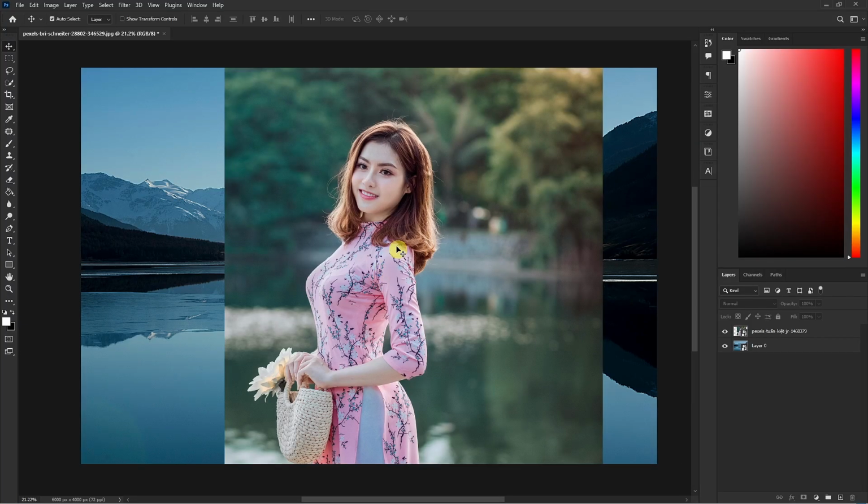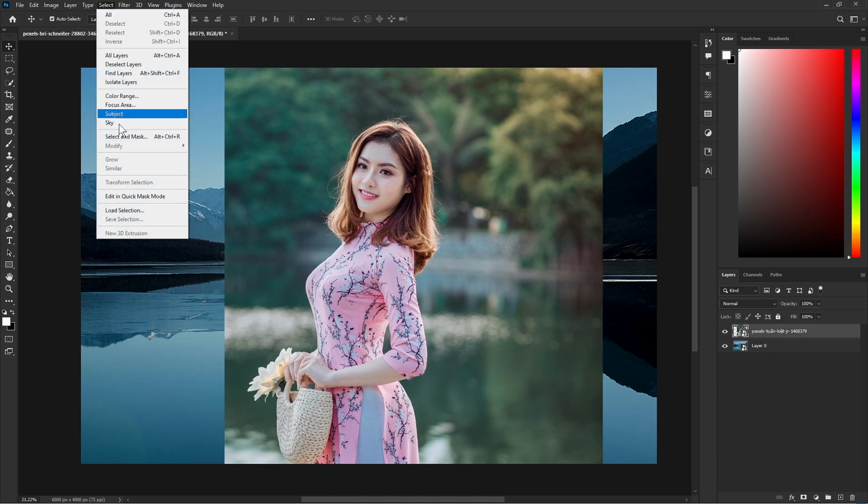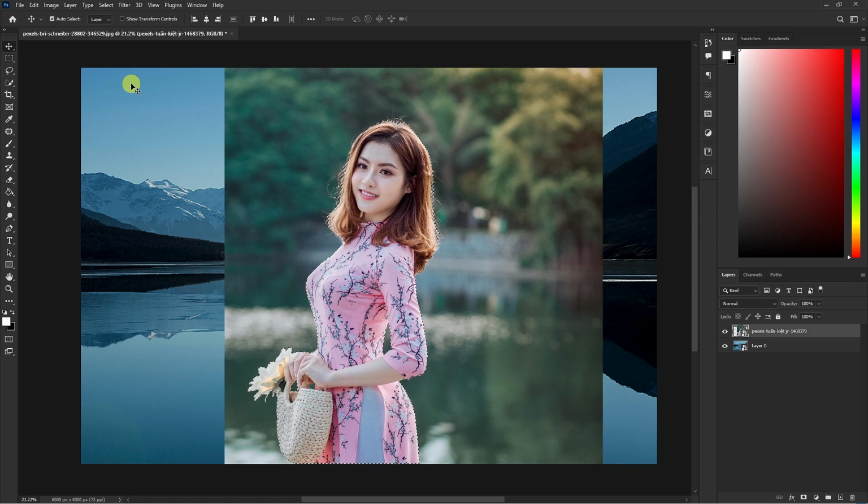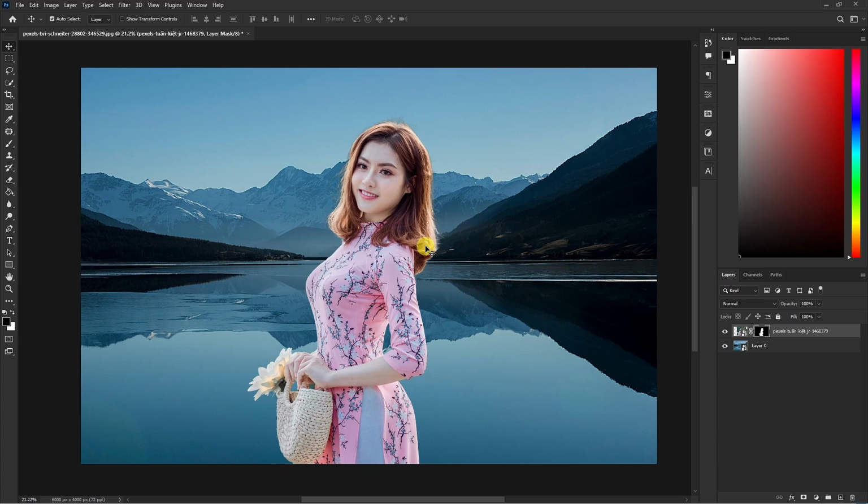So firstly, we need to remove the background of our subject. For that, I will click on my subject layer. After that, go to Select, then go to Subject. Now you can see my subject has been selected. After that, we need to click on this mask icon. Now you can see my background has been gone.